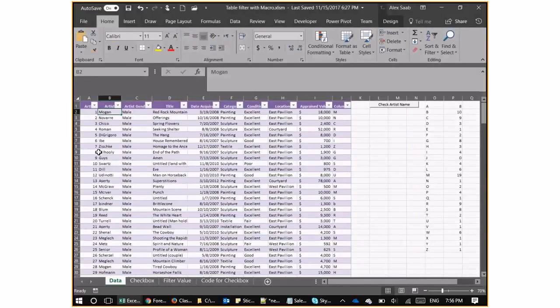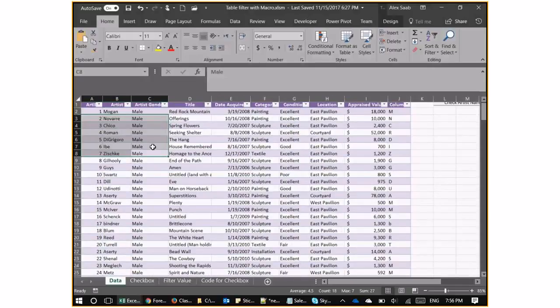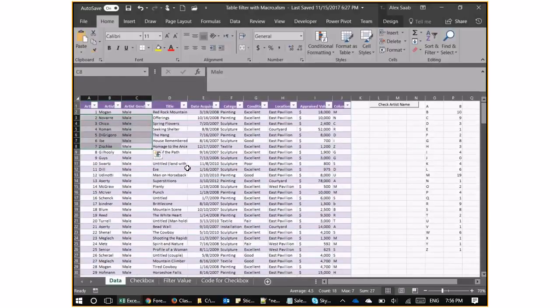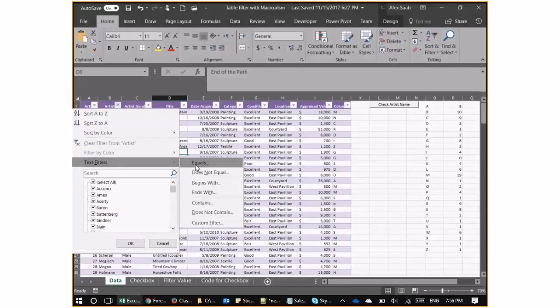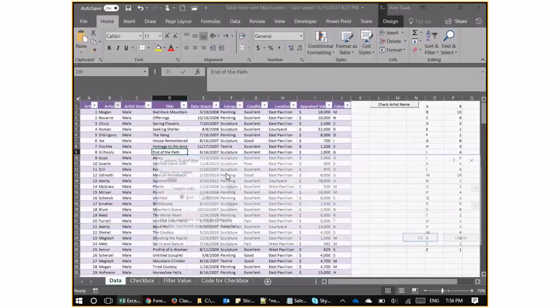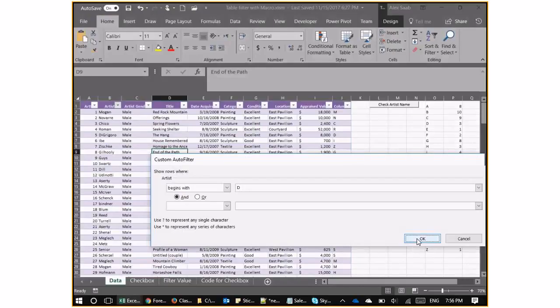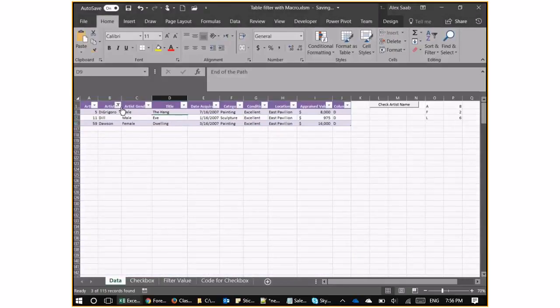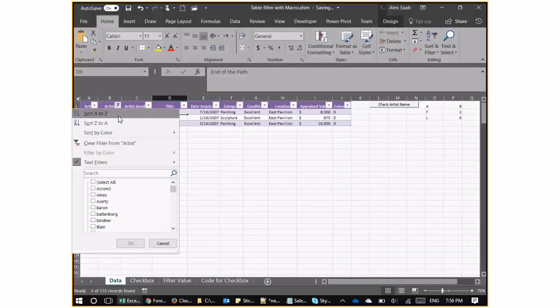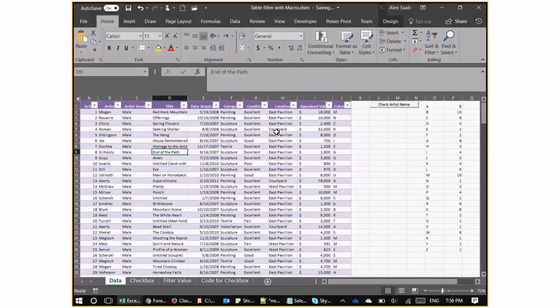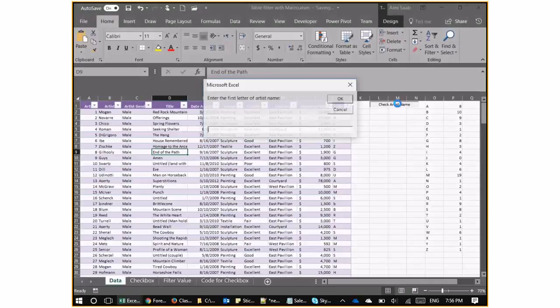So let's see how we can use this to filter. This is our art collection. We're going to filter by artist name, where the artist starts with a certain letter. Typically we go to artist, text filter, begins with D, and hit OK. That is too many clicks if you do it a lot for any type of data. So we created a function just to filter that.